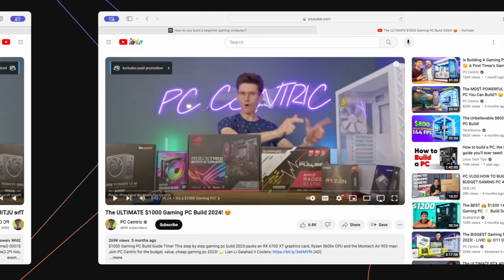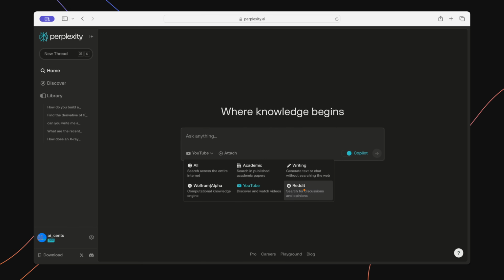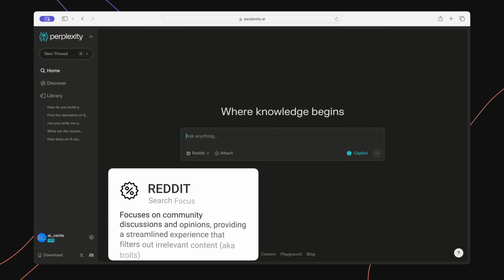Really awesome stuff. Okay, let's quickly look at the last focus mode, Reddit. This mode focuses on Reddit discussions and opinions, which of course there are plenty on Reddit, but it does help provide a streamlined experience that filters out irrelevant content.